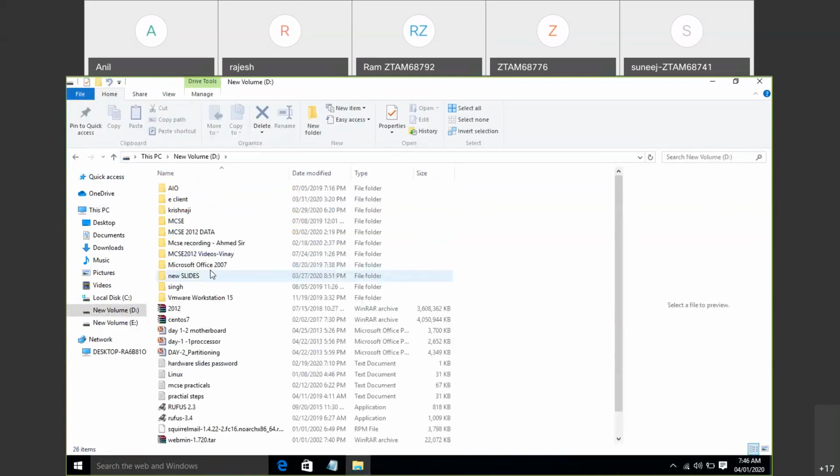Which is the most important file in the domain structure? Yes, can I have the answer? In the entire forest, which file is the most important? Yes, very nice. Very impressed with your response, all of you.